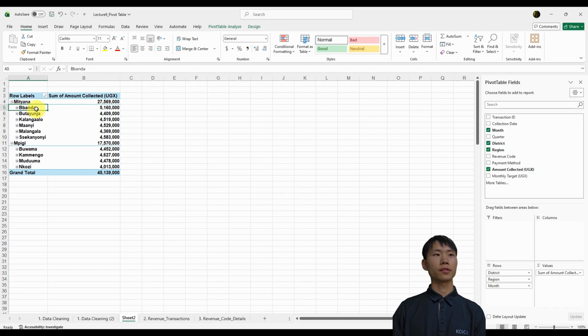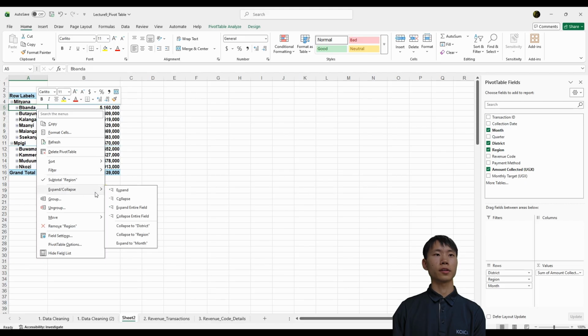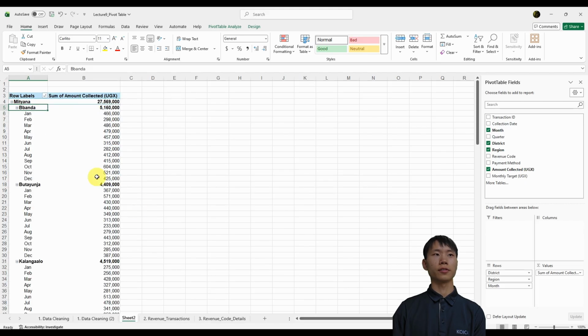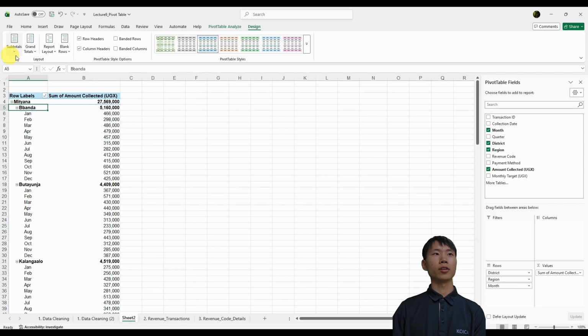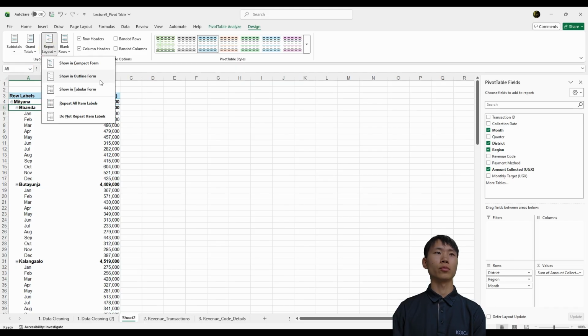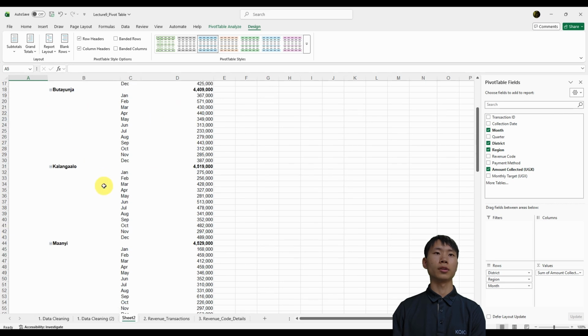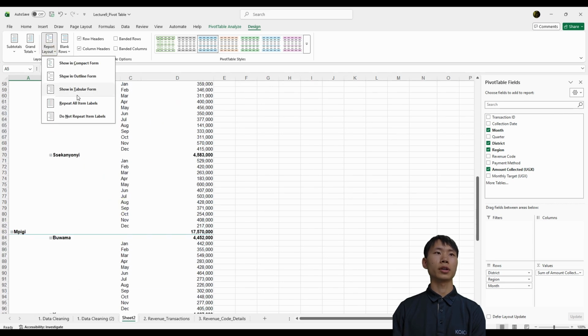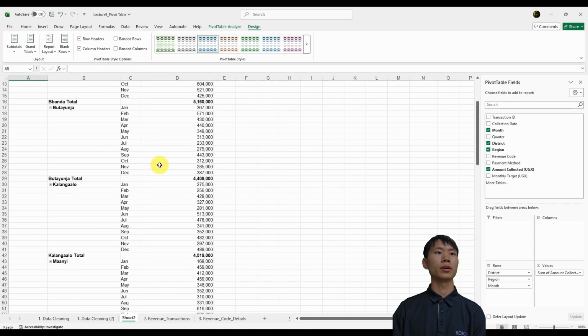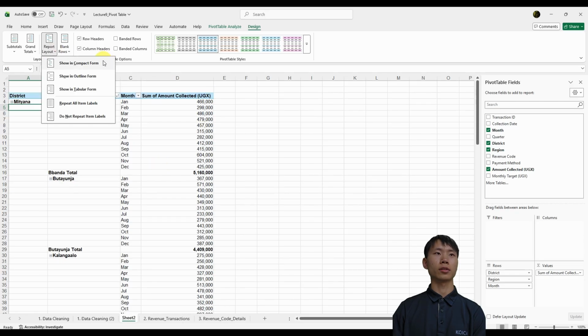Let's try and see this more effectively by first expanding the entire field, and then let's go to pivot design here. Under the layout, we can change all the layout and the design of the table. For example, let's say I want to change the report into an outline form. Then we can see that it has become a different format. Or maybe I can change it into a tabular form, and maybe we can go back to the compact form again.